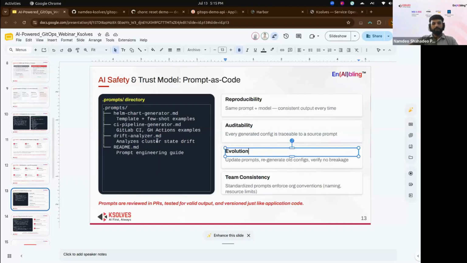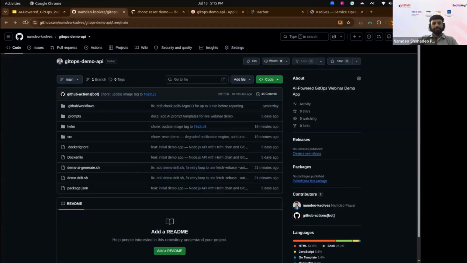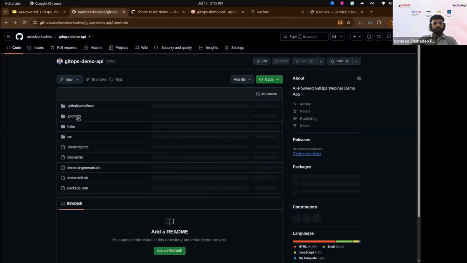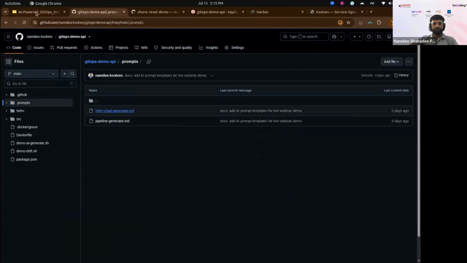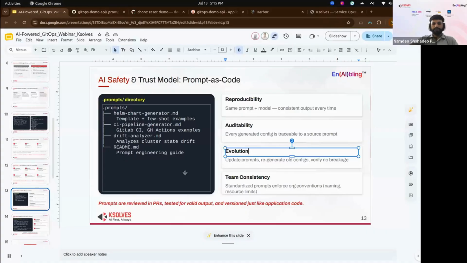So those prompts would be stored in our Git. We are using GitHub, right? I hope my screen is visible to you. So we have stored those prompts so anyone can use them. That I'll show you in the live demo.